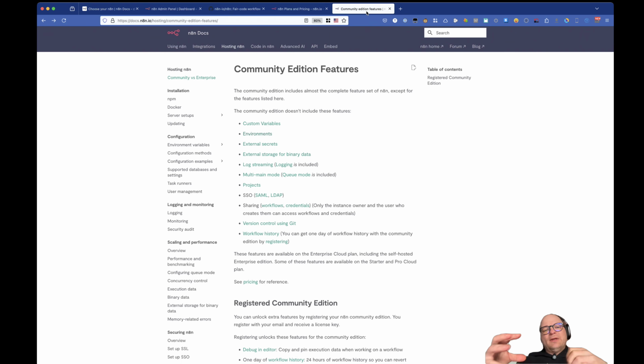Environments is an enterprise feature that has to do with deploying multiple instances. That's not really what we're talking about here. External secrets and external storage for binary data as well. Enterprise, that's for if you have external secrets like AWS or other external stores where you can encrypt data. And that's also enterprise only. Log streaming as well, something that's only enterprise.